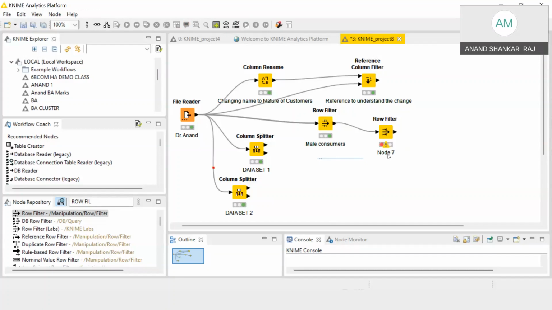What is the name which you can give for this row filter node? Male consumers who have credit card. Are you clear with this? Yeah, male consumers who have credit card, because read the question again. It is asking only for the data pertaining to male consumers who have the credit card.